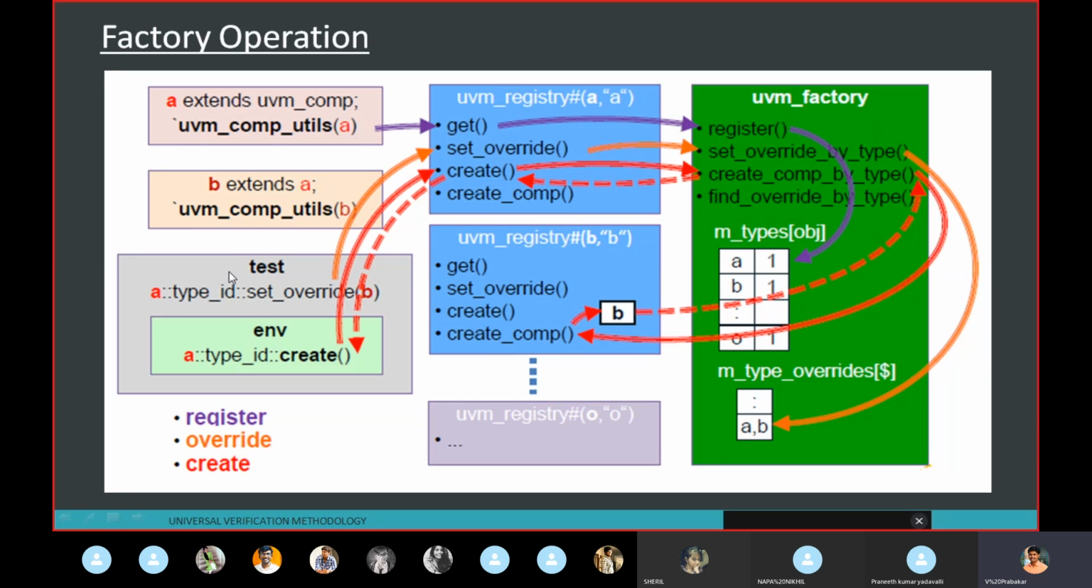So in the test, what I am doing is overriding: A type ID set override B. So instead of A, it is overridden by B. Instead of A, I am going to use B in the environment. When you do this set override, it will call set override by type, which is available in UVM factory. It will assign A and B as the same type. In the override table, it will put A and B. So now A and B are the same.